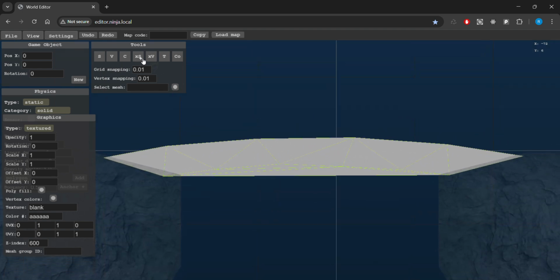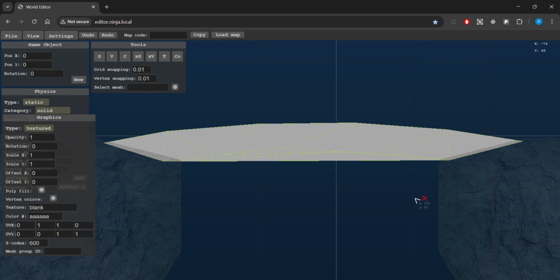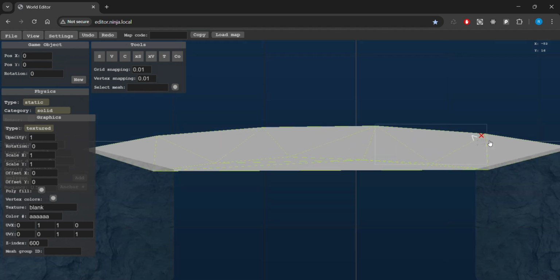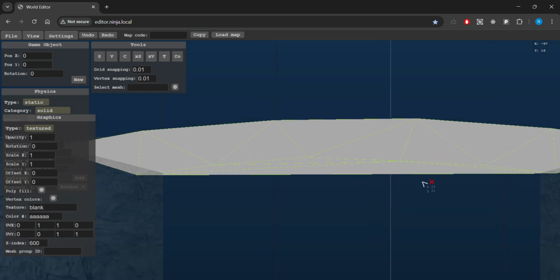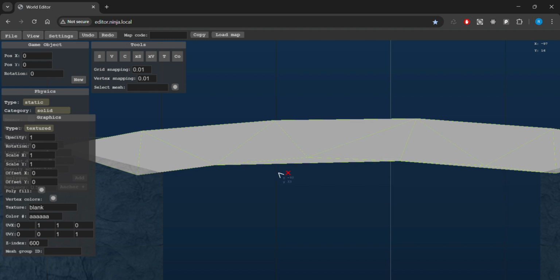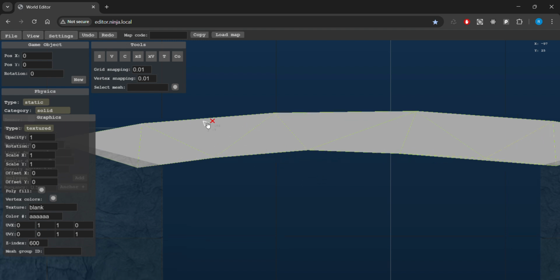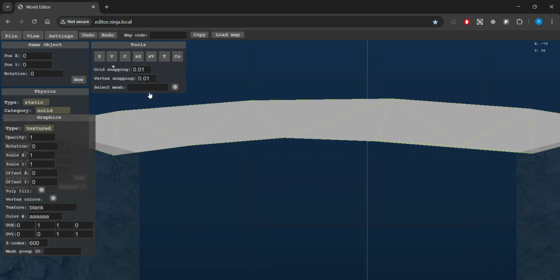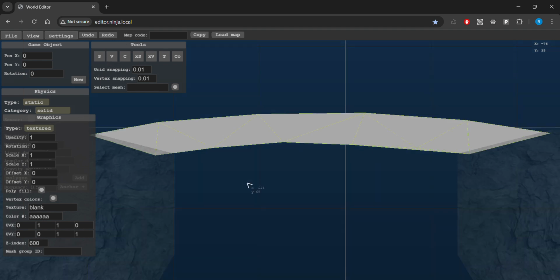And I'll select the deletion tool, because as you can see, it always creates a convex shape, and we want the bridge to have a bit of a concave shape, so we delete these superfluous sections of bridge. Okay, so I'm happy with that.